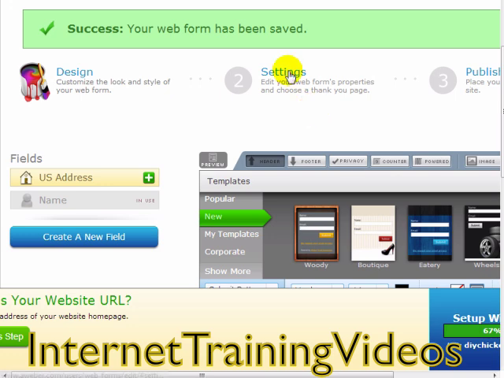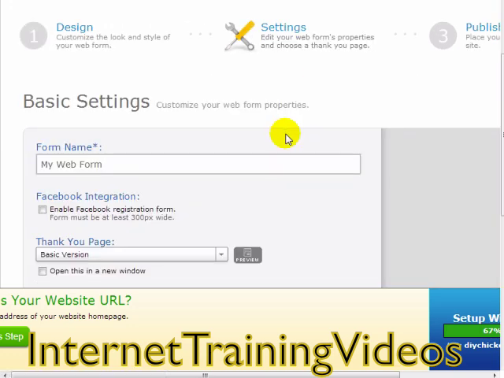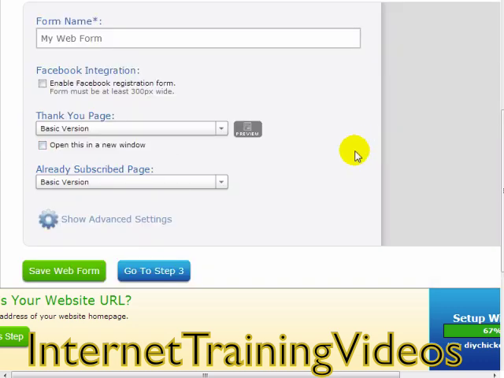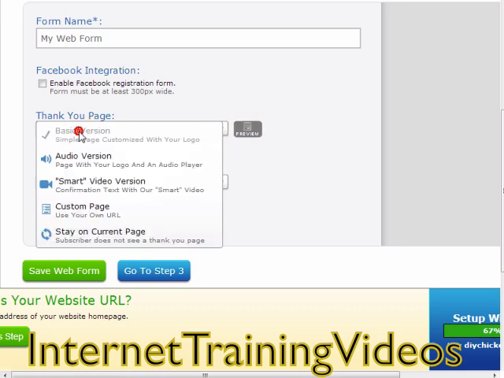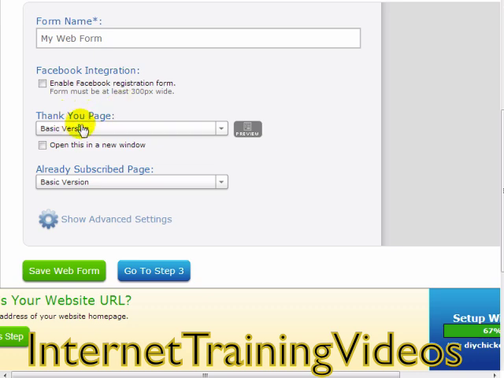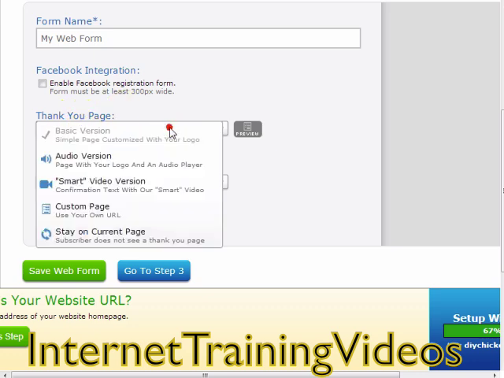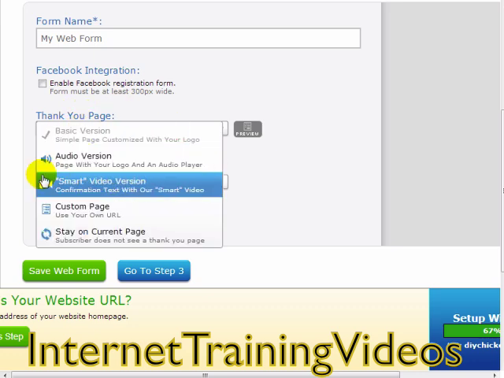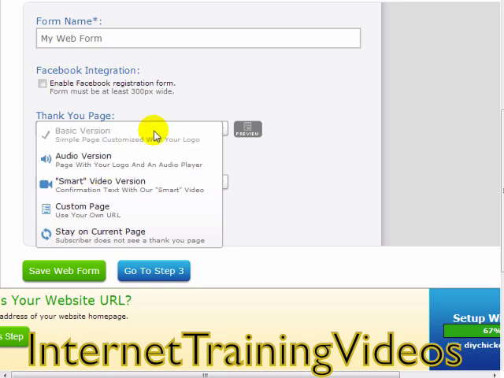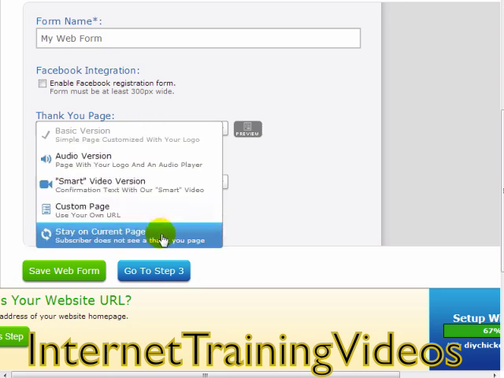And go to settings. And this is basically when somebody fills out their name and their email address, what do you want them to see next? If your list is a double opt-in and requires a confirmation from the user that they are the owner of the email address, then you need to make sure that you have some sort of thank you page that reminds them, hey, you need to click on the confirmation link in order to get whatever you've signed up for.